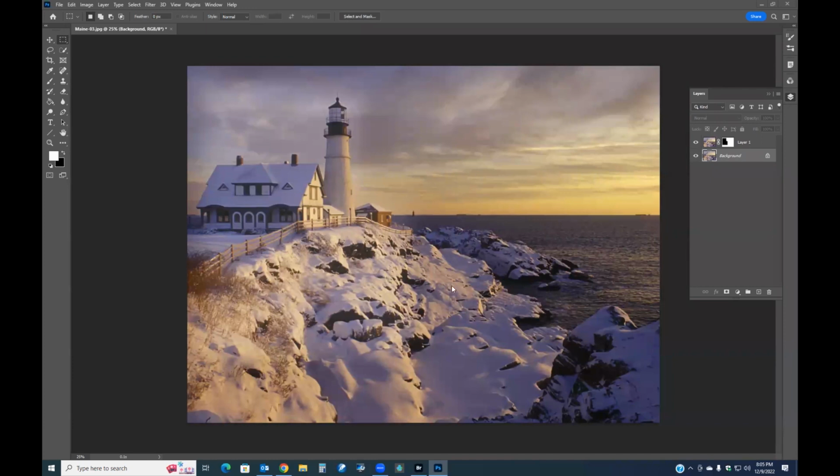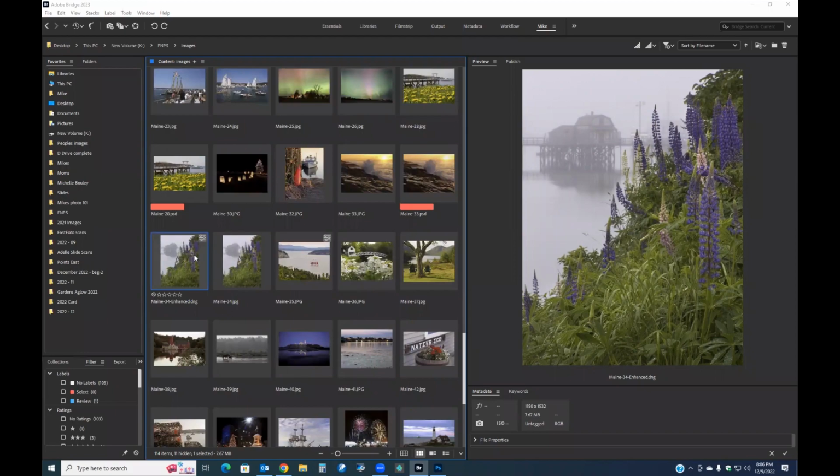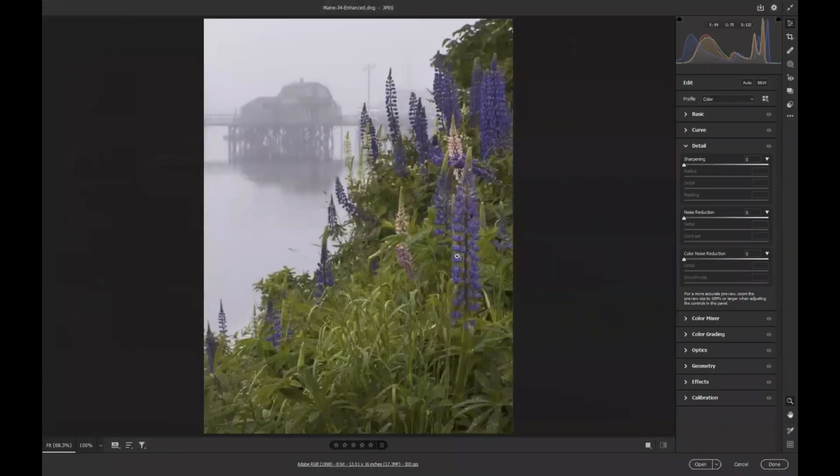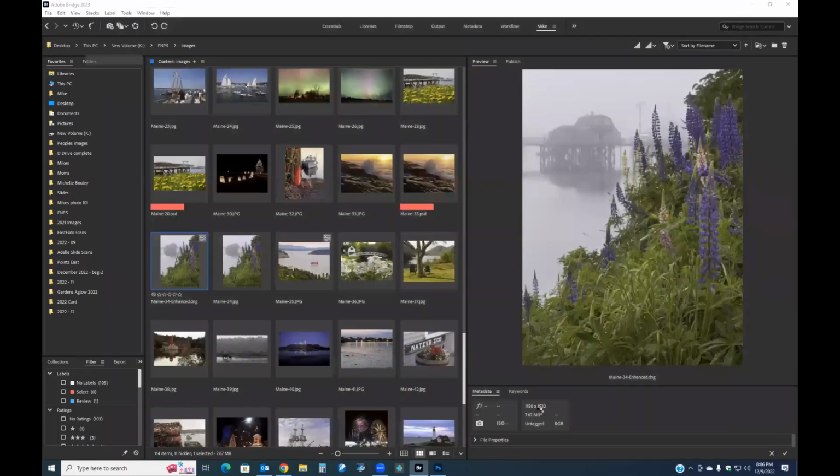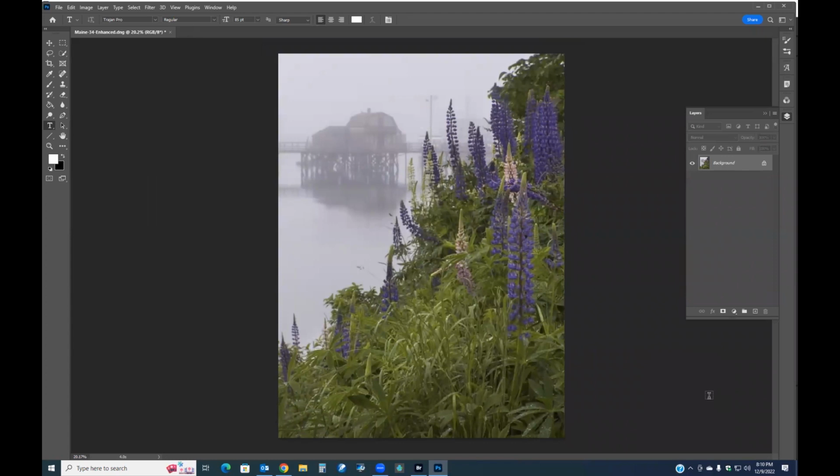So there are some cool things that we can do with layers. So I'm going to open this picture. This happens to be a raw file. I'm happy with the way this looks, so I'm just going to go ahead and open this image. Now I'd like to demonstrate putting text over an image.